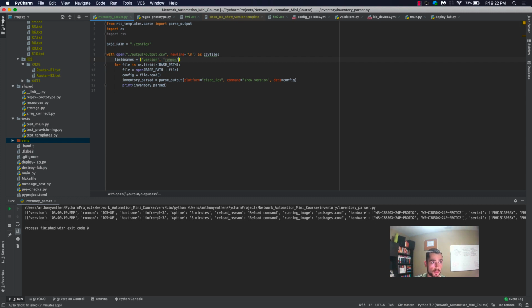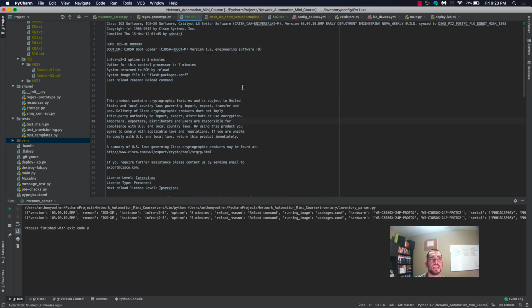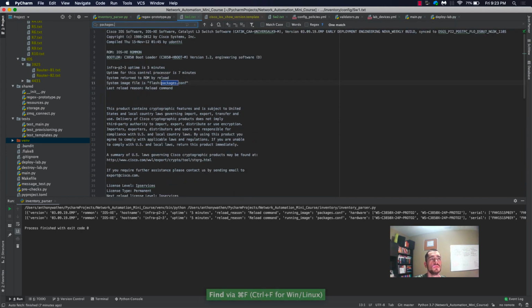We have ROMMON, we have hostname, we have uptime, reload reason, running image, packages.conf. Is that accurate? Okay, I guess it is.